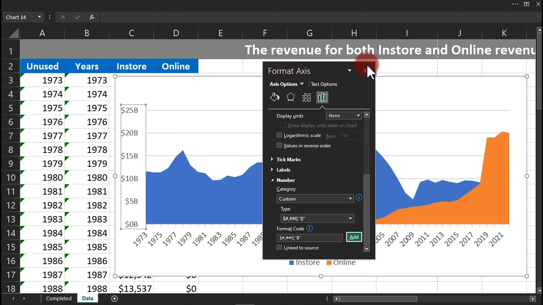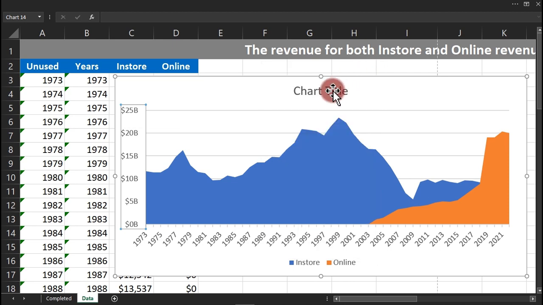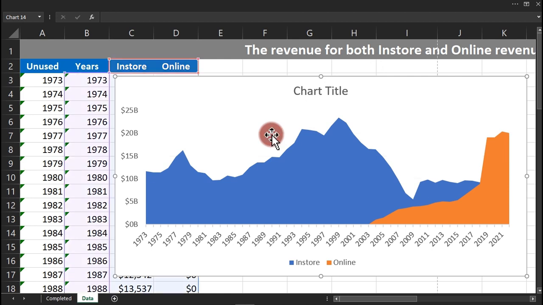After I have done this, I can go ahead and close this for now, and I'm going to remove my gridlines. This makes my chart look cleaner. For the legend, I'm going to take it off. We don't need it.